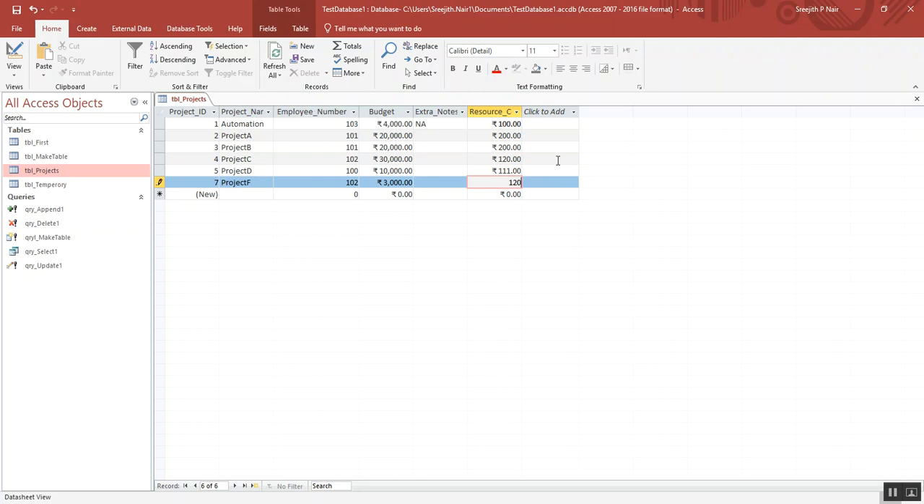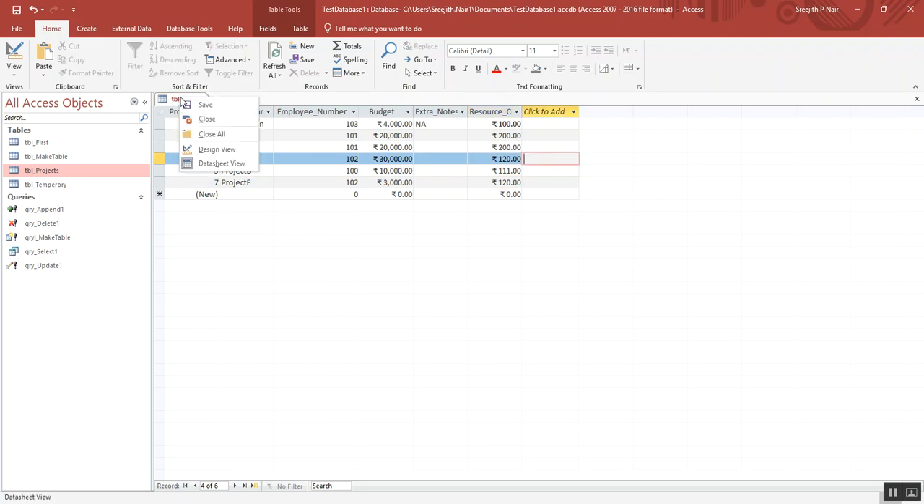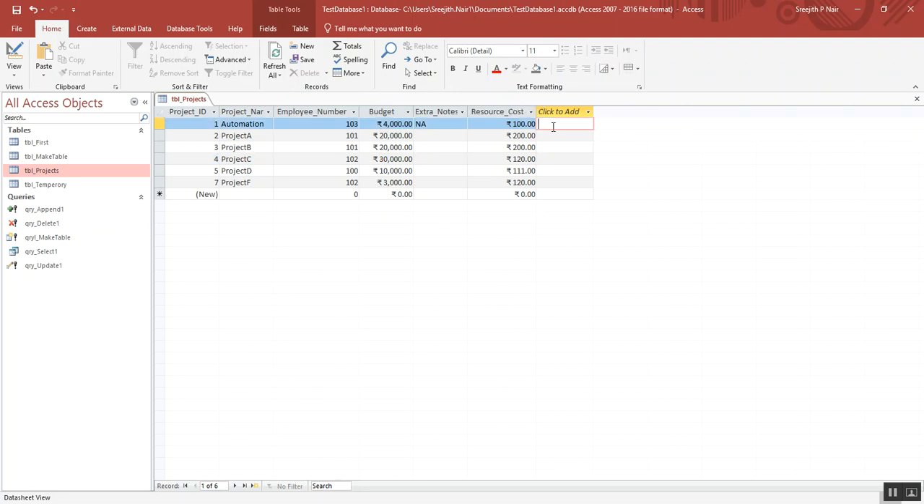Yeah, so we are almost done with it. Now to calculate the total project cost, we need to add the budget for this project as well as the resource cost. So addition of both these will return the total cost of the project. So for that total cost, we are going to use a calculated column where it sums up the budget as well as the resource cost columns. Now let's see how we can do that.